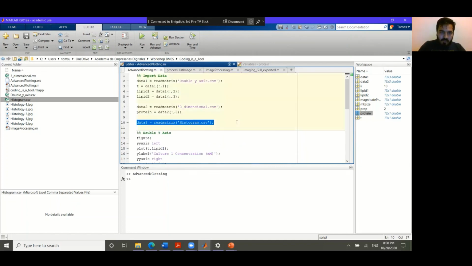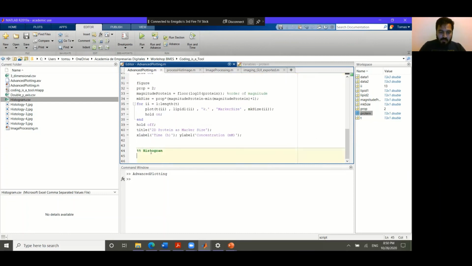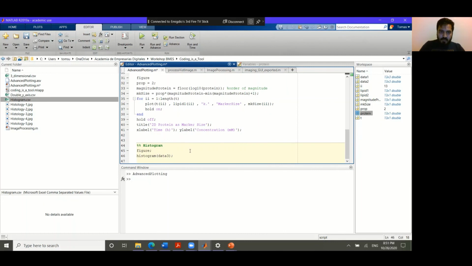So data 3 is going to be my histogram, and I'm going to do here a figure, and then MATLAB makes it really easy for us. It's just histogram of data 3. There's one function that's called hist. Don't use it. MATLAB doesn't have the histogram, which is an improved version of that function. And we're going to see how it looks.